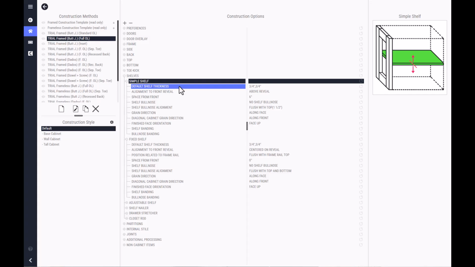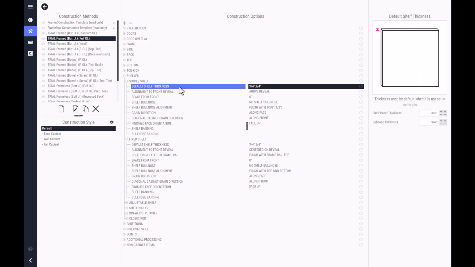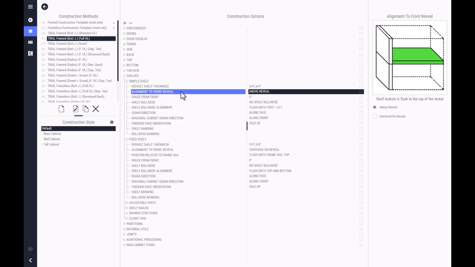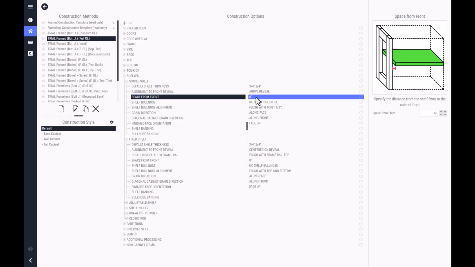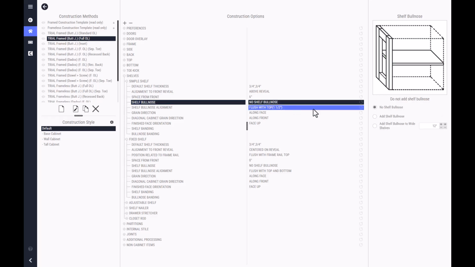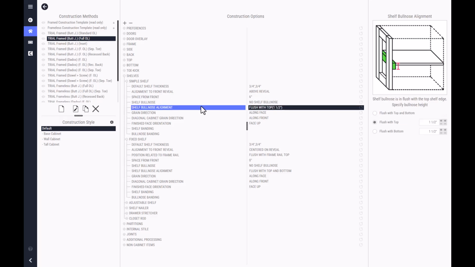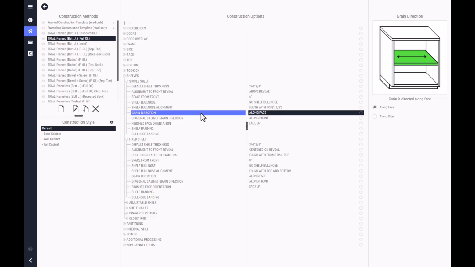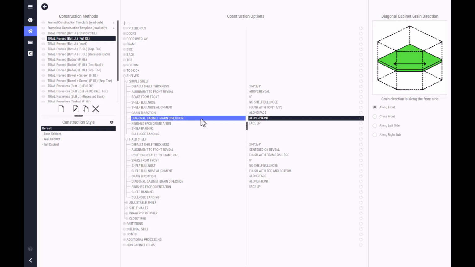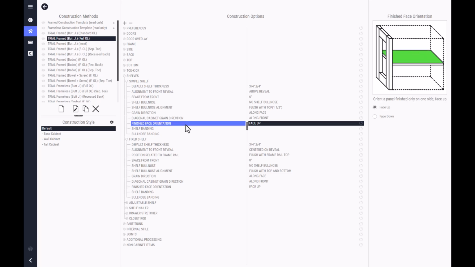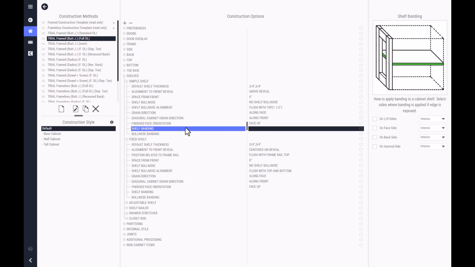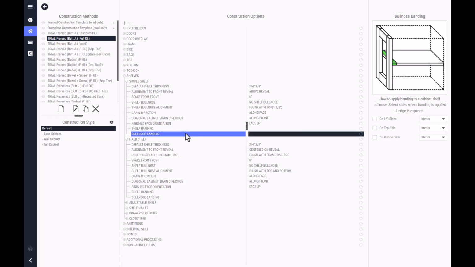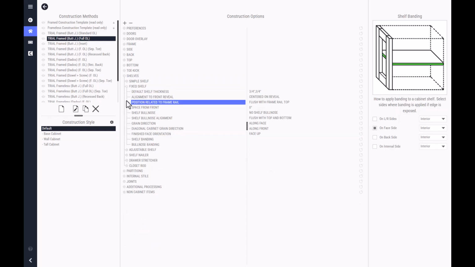So the options available are set the default shelf thickness, alignment to the front reveal, specify the space from the front, whether you want a shelf bullnose, and then set that alignment, set the grain direction, both for standard cabinet and for a diagonal cabinet, set the finish face orientation, edge banding preference, and lastly, bullnose banding options. Typically, edge banding or bullnose is needed for the simple shelves since they are not covered by a midrail.